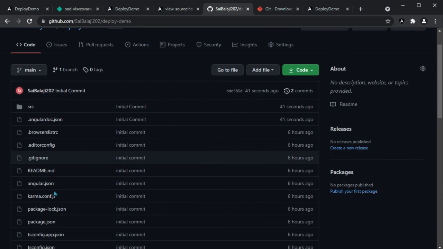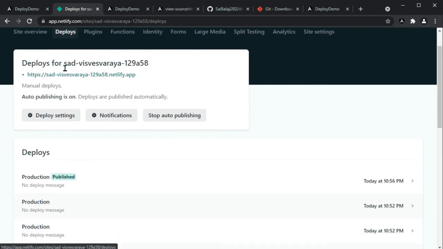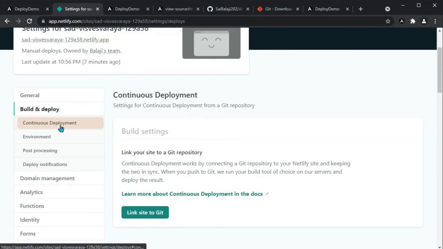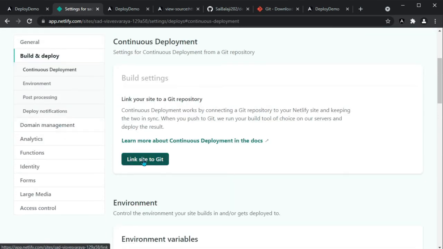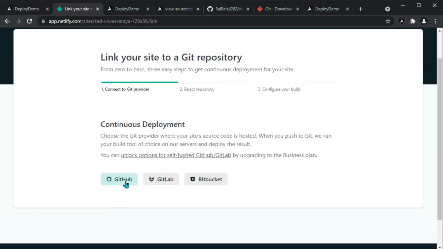Fine. Now I am going to link this repository with my Netlify site to enable continuous deployment. For that, I'll go to my Netlify account. Currently I am in the site overview page. So I'll go to the deploys page and then click deploy settings. Here under continuous deployment, we have an option to link our Git repo to our site. So I will click it. Okay, here we have three options. Either we can link our GitHub repository or GitLab or Bitbucket.